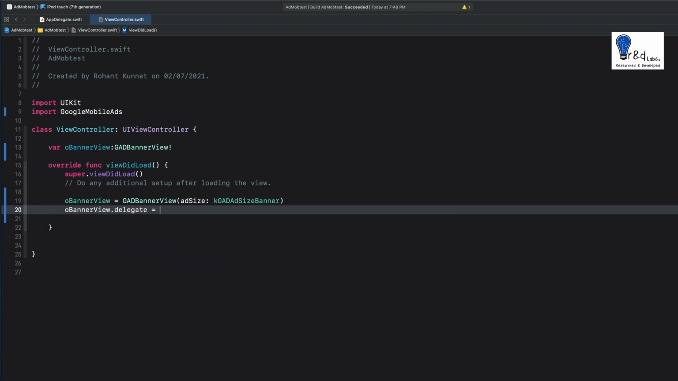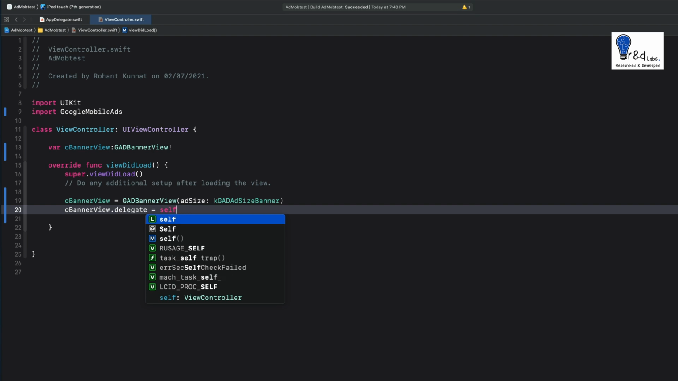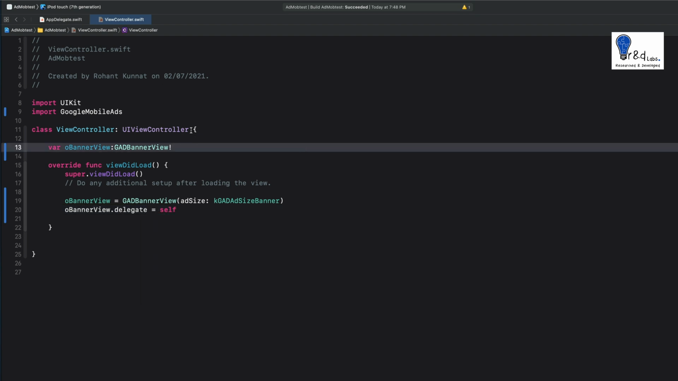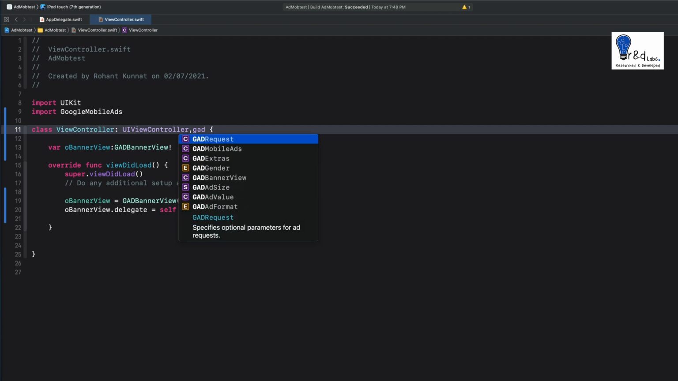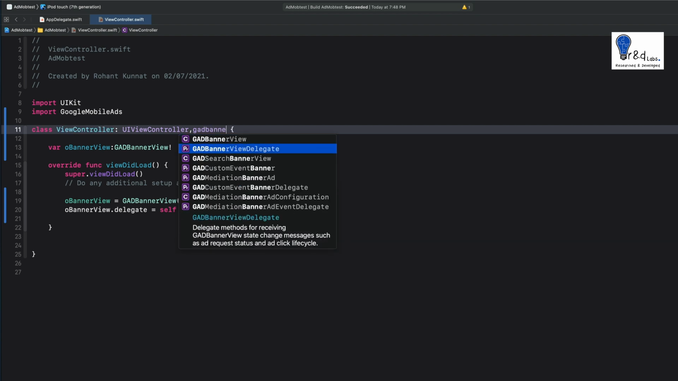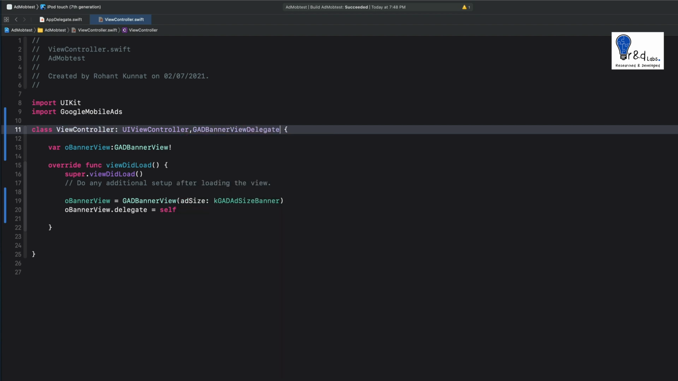So let's write oBannerView.delegate is equal to self, and before that we will have to set up the delegate over here. So let's write GADBannerViewDelegate.